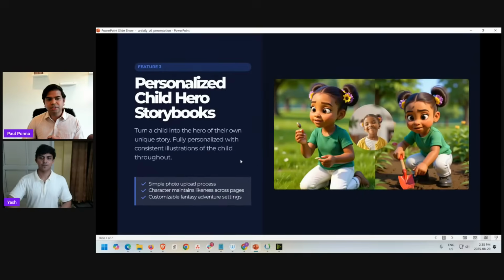We've also added the personalized child hero storybooks, we're calling it. What does that mean? You can upload a photo and then you can make consistent 3D character storybooks with a child as a hero. Now, one important thing I want to mention here, one of the questions that came in on this one, which I want to address, is what about privacy, right?